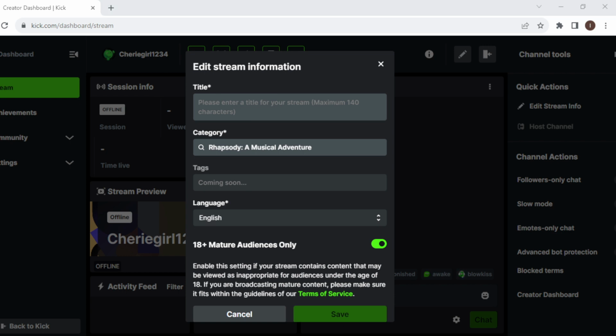So this is how you can change category on Kick. Very simple, right? So let's go ahead and make that change today.